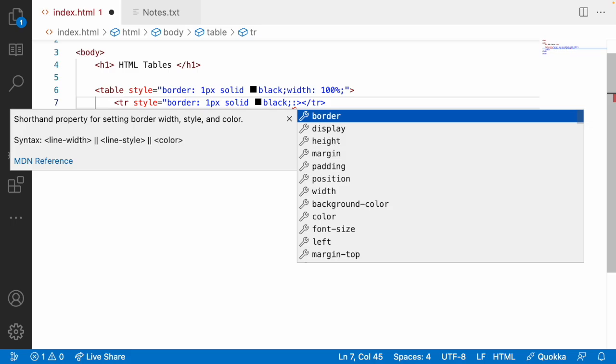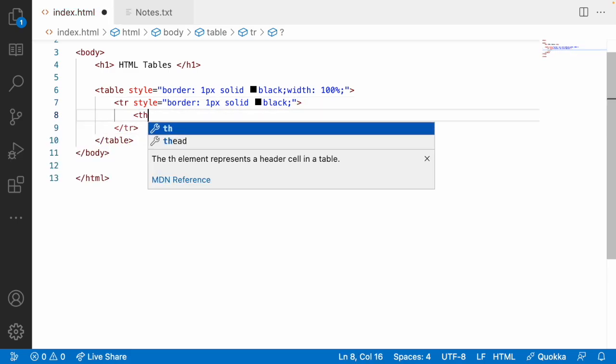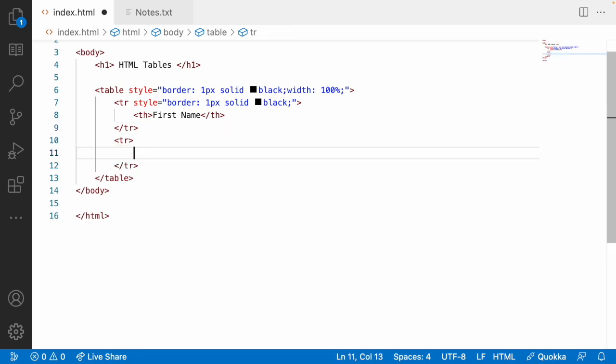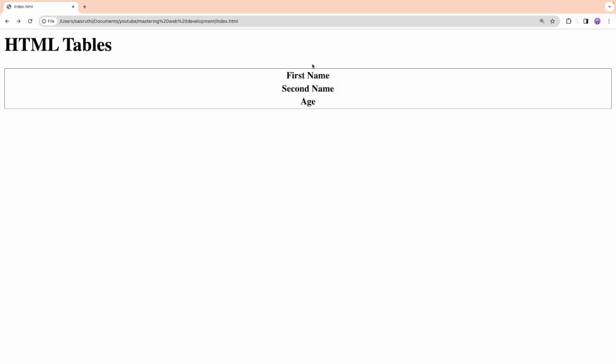This is my row. For the first row, the first one should be in a column fashion, that means a table heading. So I'll use something like first name, and let me copy this table header and put it in another row. I want to create another row, and that row should have second name. Let me copy this TR again and put it over here. Let me use something like age and save this. Go here and reload. Now you can see you got one table and in that table you have only one column. All the values have been centered.